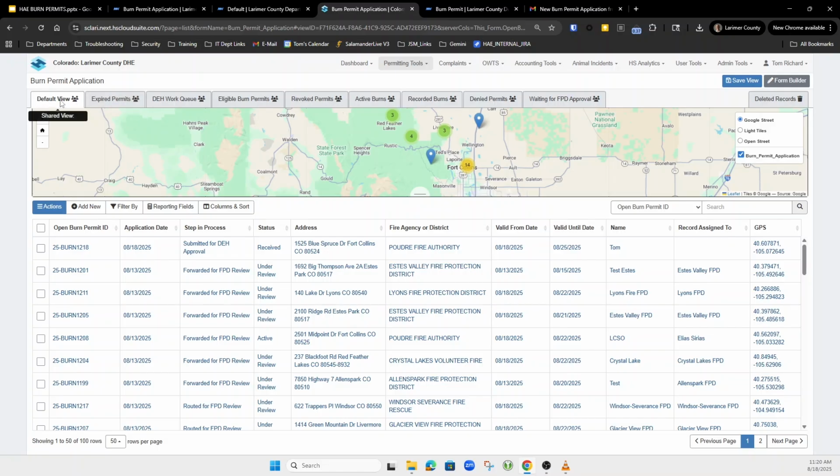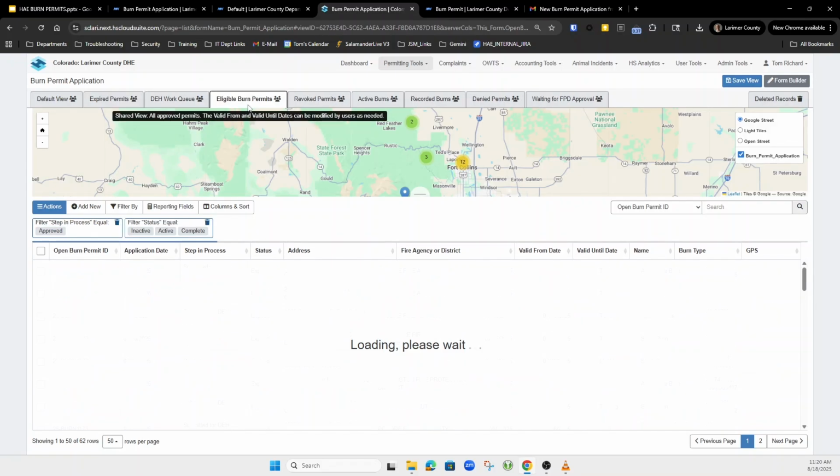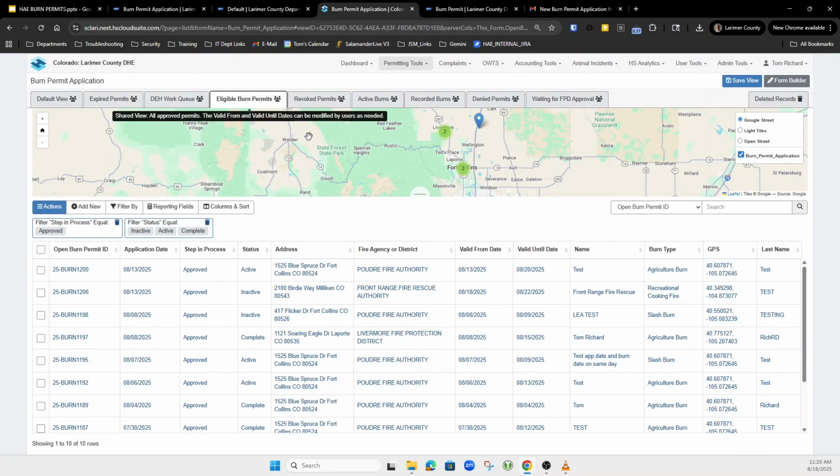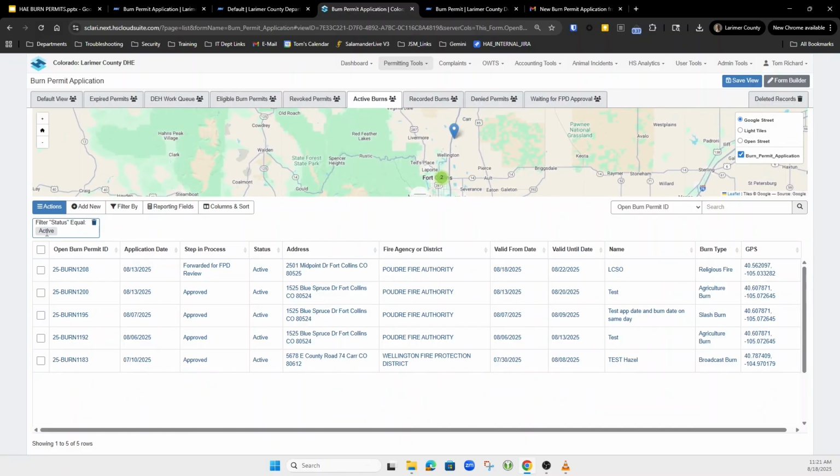The default view, we just kind of left as default, but if you just wanted to see permits that were expired, you could select expired permits. And you can see here, all it's done is filter all of these permits that have a status equal to expired. If we wanted to look at all the eligible burn permits, same kind of deal. If it's in the step process of approved and the status is inactive, active, or complete, this is everything that is able to be burned. Same way, if we wanted to look at all the active burns, this is everything with the status of active, and so on and so forth.